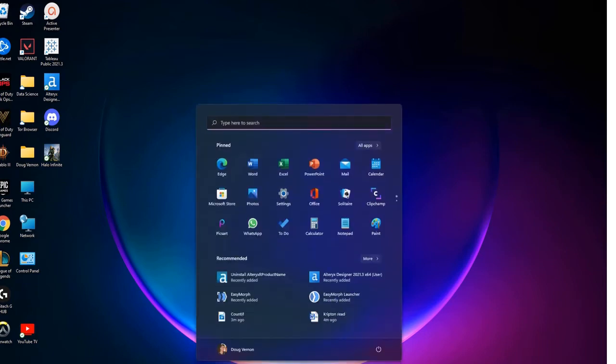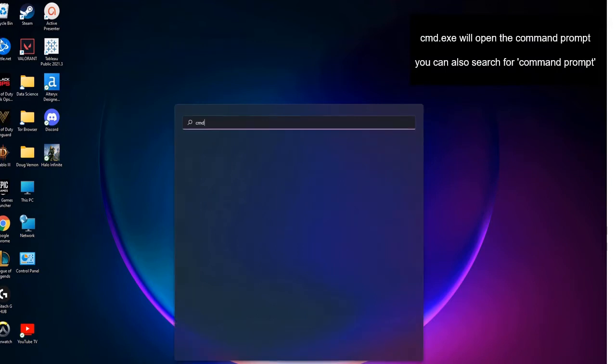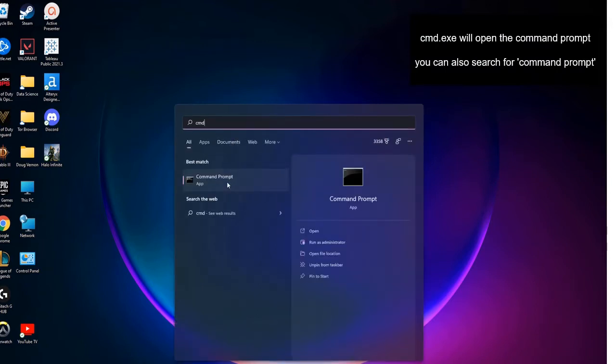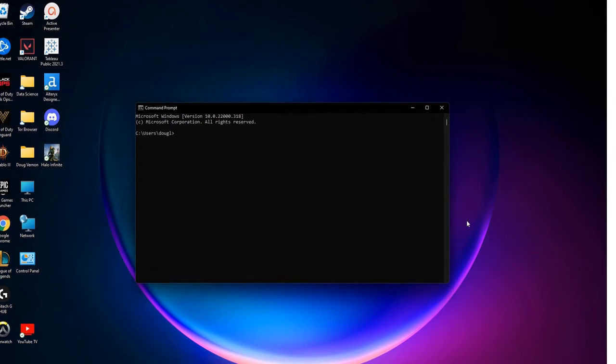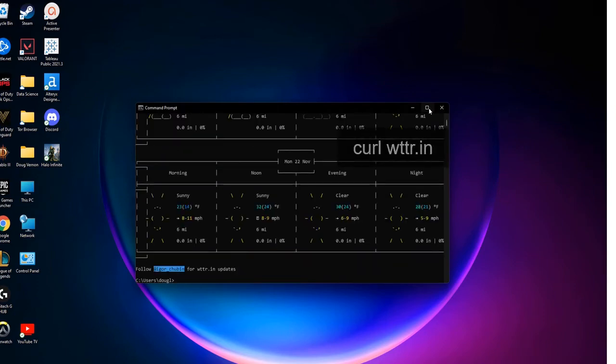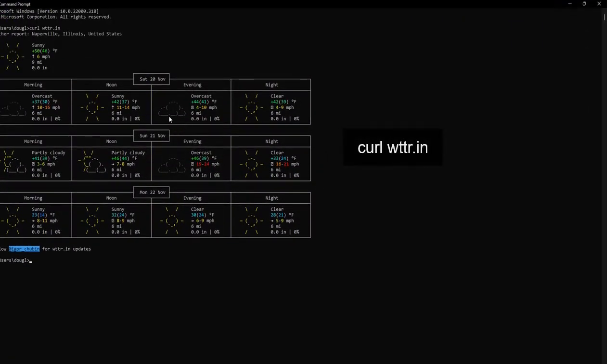So the first thing you'll want to do is type cmd.exe in your search bar and the command prompt will pop up. So the line for pulling the weather from your command prompt is curl wttr.in, and you're going to click enter. So I'm going to make this full screen so we can see. So now we can see the weather right here for today, tomorrow, and the next day.